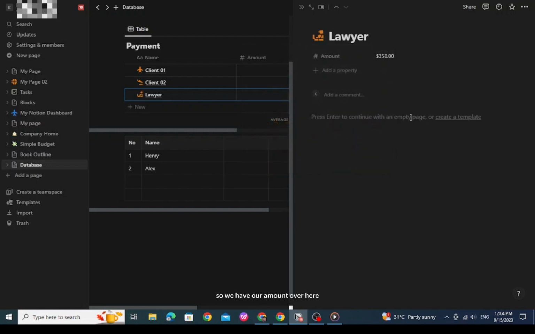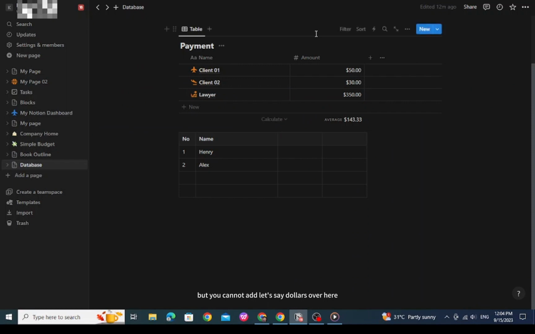So we have our amount over here. But you cannot add, let's say, dollars over here. If you want to add dollars, you have to add the sign and then we have to add each and everything, which is not good in our case. So that's why database is important and we can add a lot of stuff over here.